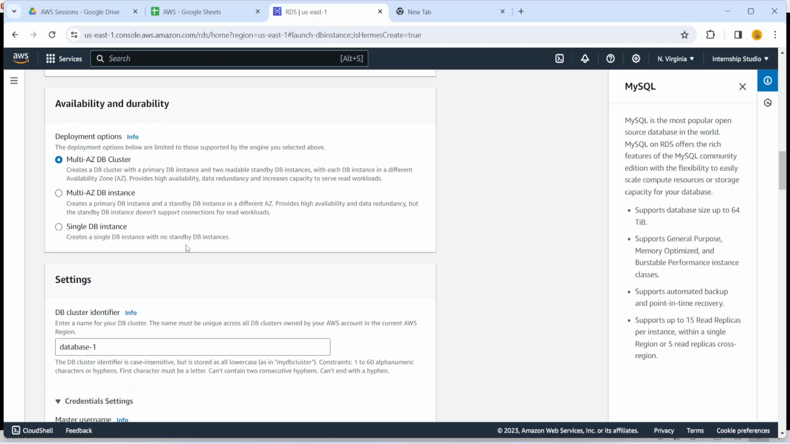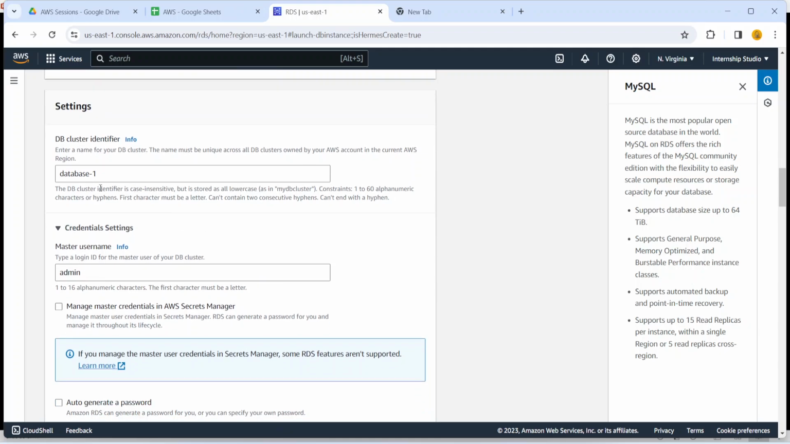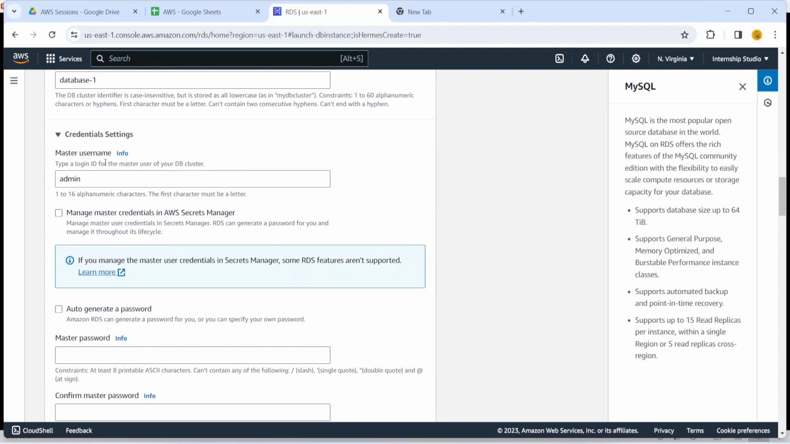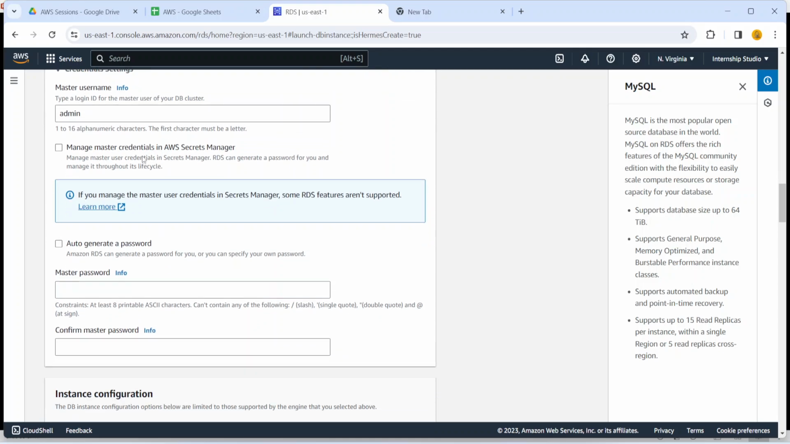So there's only one instance here, so you don't have any other instance to make your failover operations. Just walk you through the other options as well. So first we need to give the DB cluster identifier, which should be our database name. For now we have this default as database one, which is already being populated by AWS. Next we have the credential settings, which is the master username. So admin is the default one.